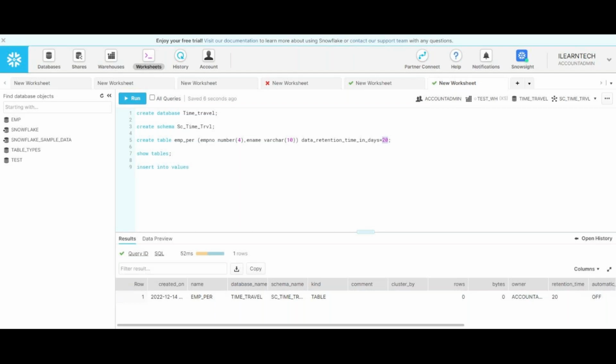By default it will be 1 day. After completion of 1 day, if you try to undo it, you cannot undo the operation. If you set it for 20 days, say on the 10th or 11th day, if you unexpectedly drop this table and want to get it back after 2 or 3 days, then you can perform the undo operation and retrieve the table along with the data. That is how it is supported.